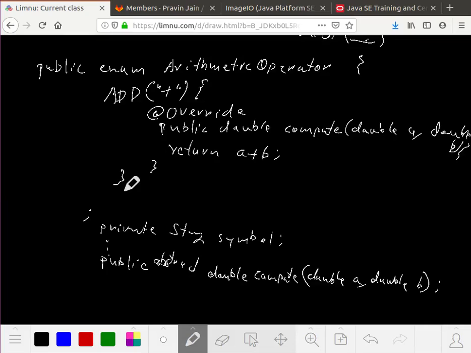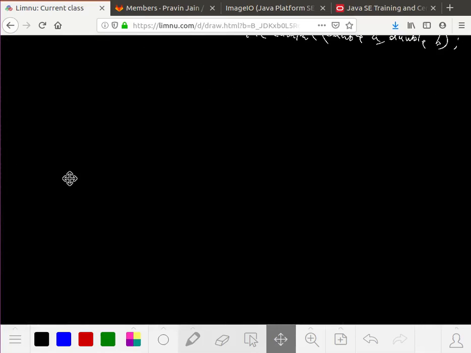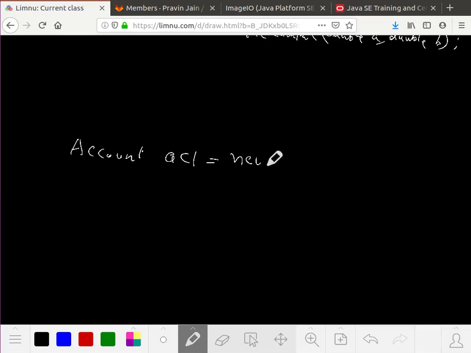What it means, okay, so just the syntax part again. I'll give an example so that you understand the syntax. You are creating an account object. Account AC1 equals, how do we create an account object? New. Okay. Call the constructor of, okay, maybe it's account itself.